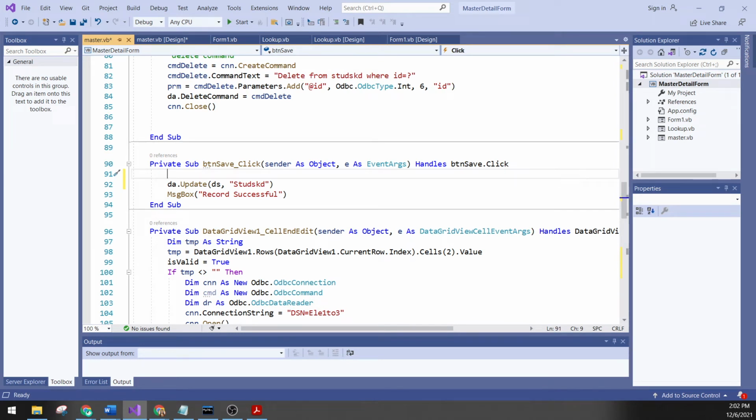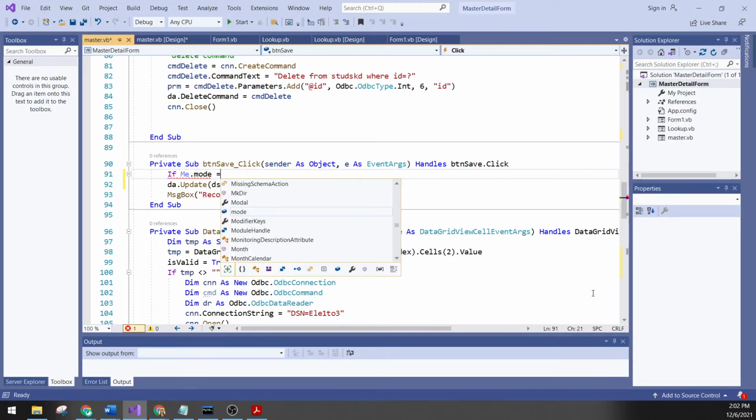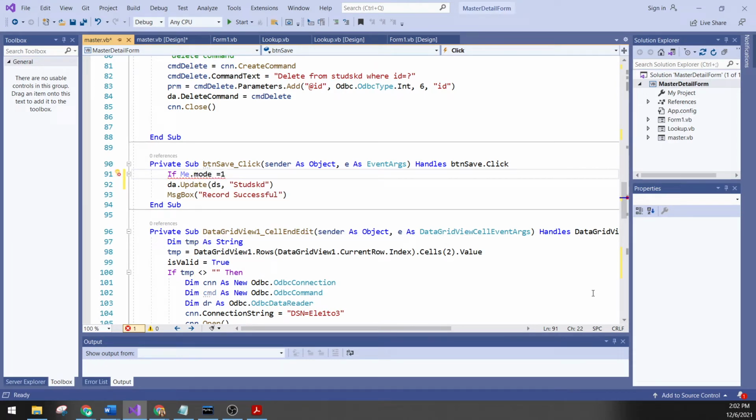And then, on our save button, we place the insert command. Since we have an insert, we should have it there. What we're going to insert is the date plus the student number of when our student enrolled. So, if me dot mode equals mode 1, okay, mode 1 is add, right.